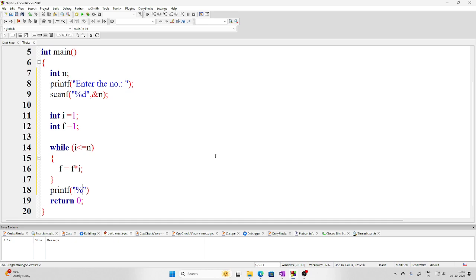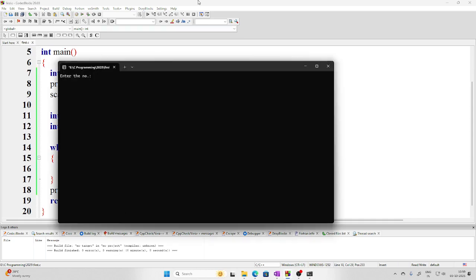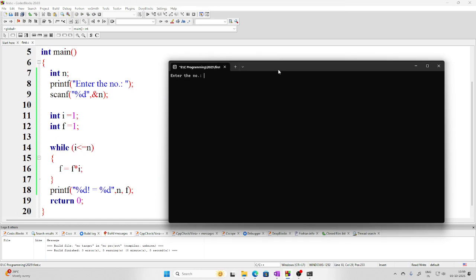At last we just have to print the value of f. So I'll write it like this: percentage d factorial is equal to percentage d. That is, in the first place n will be coming, and in the second place I require the factorial, so f will be coming. If I run this program, let's say enter a number, I am interested in the factorial of, let's say, 2. So what is the factorial of 2? 2 factorial is 2 into 1.